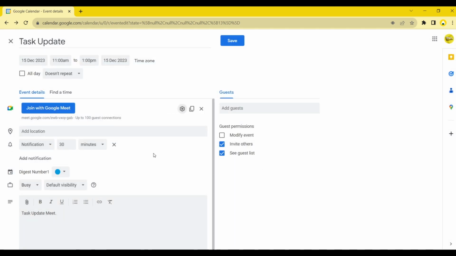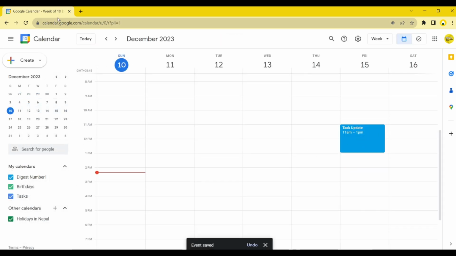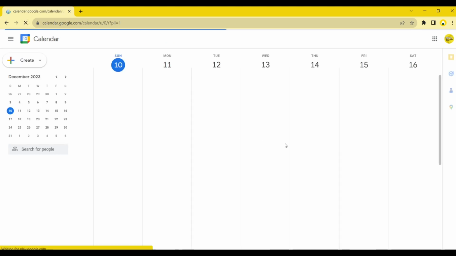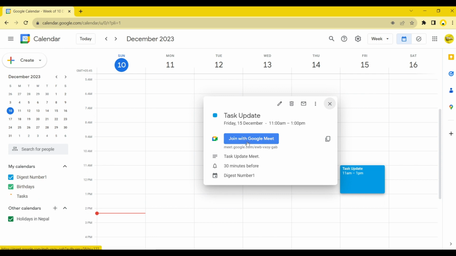Alright, so once you have done that, all you have to do is click on save, and there you go. This is our event and it has been saved. So let's reload it, and yes, as you can see, this has been saved over here.